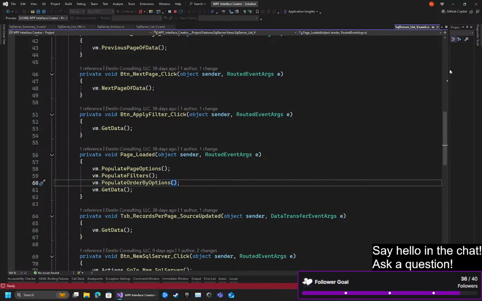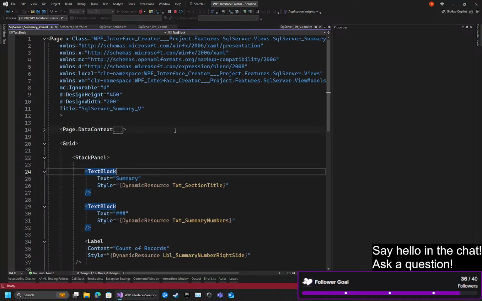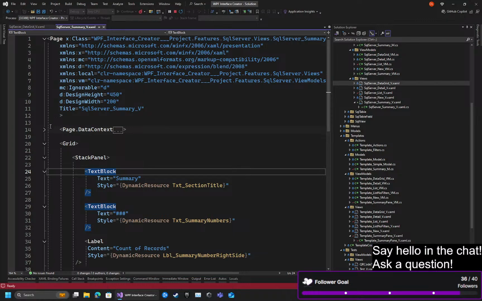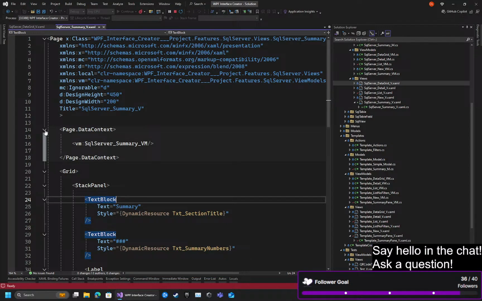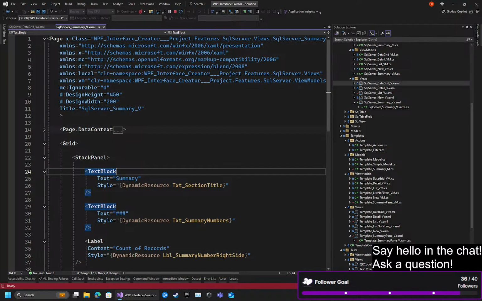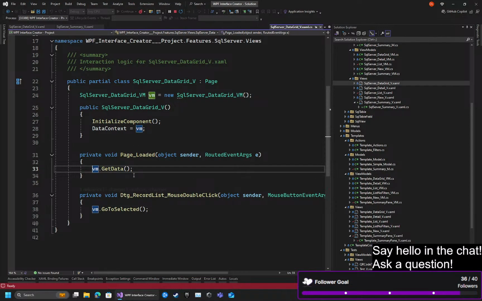So I guess what's different about the two sub pages? If we went to the summary view versus the data table view, we can go to our data grid view, and this one has a loaded event. Summary does not have a loaded event. This one's context is SQL Server Summary, which is fine, but there's no loaded event. The loaded event here basically gets the data to be displayed.